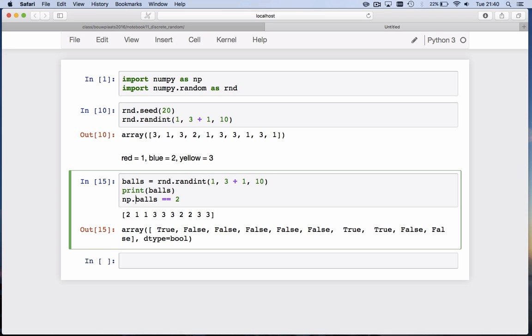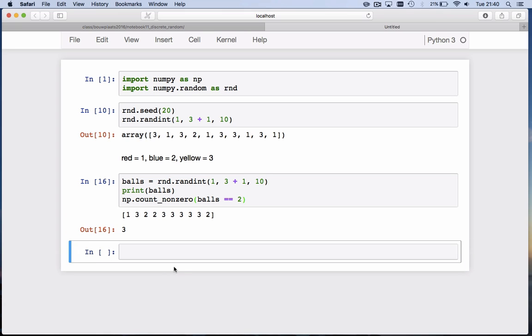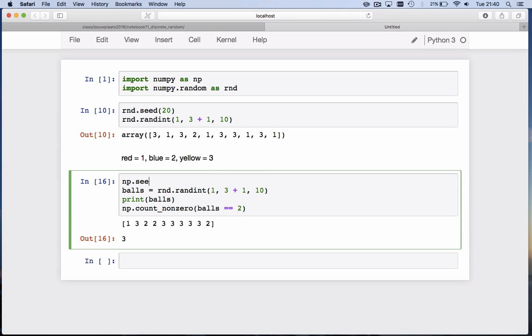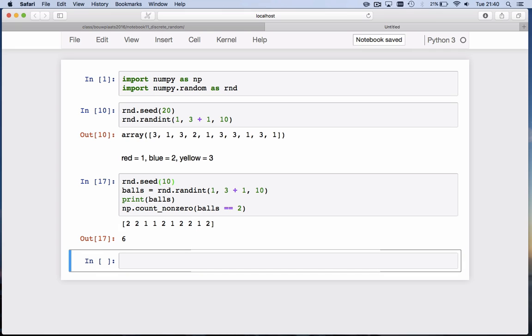I'll say np.count_nonzero(balls == 2), and it tells us there are 3 blue balls in this sequence. Maybe I should just fix the seed so we know what we're working with, right? The rnd.seed number is, say, number 10, which has a bunch of blue balls. In this case, 6: 1, 2, 3, 4, 5, 6. So we can count them with the np.count_nonzero.